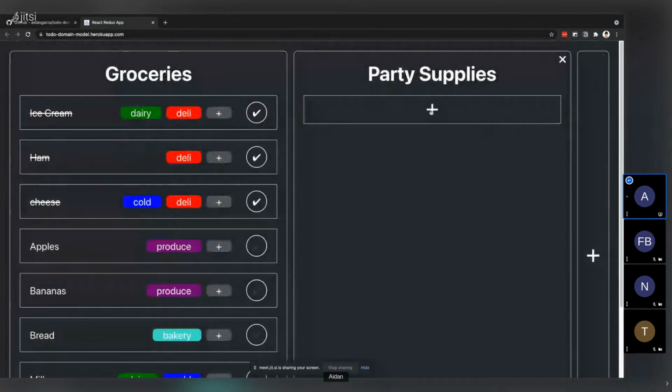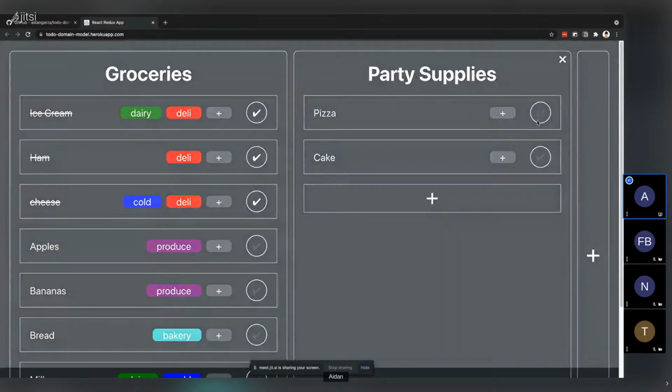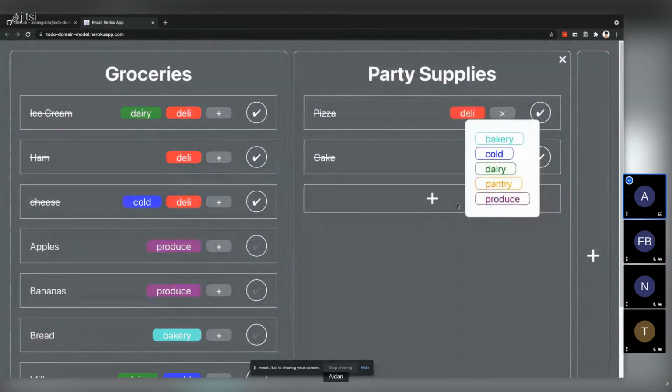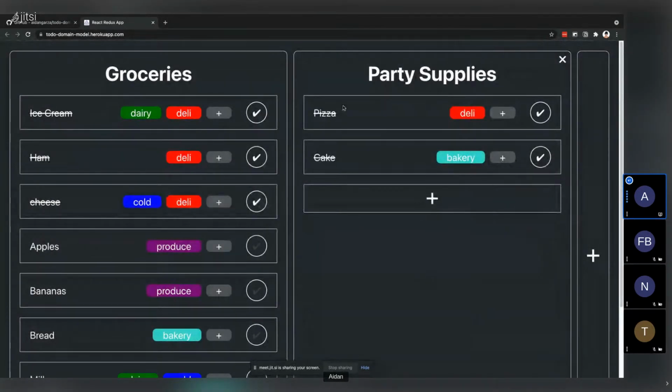And let's add pizza. And let's add cake. And after I bought them, I can mark them as done. And we can add labels to them potentially. So maybe pizza is a deli item and this is a bakery item. There we go. So this is a very simple application. It's got very few mechanics, but we've got these 3 main concepts: these lists, the items within the lists, and then these labels.